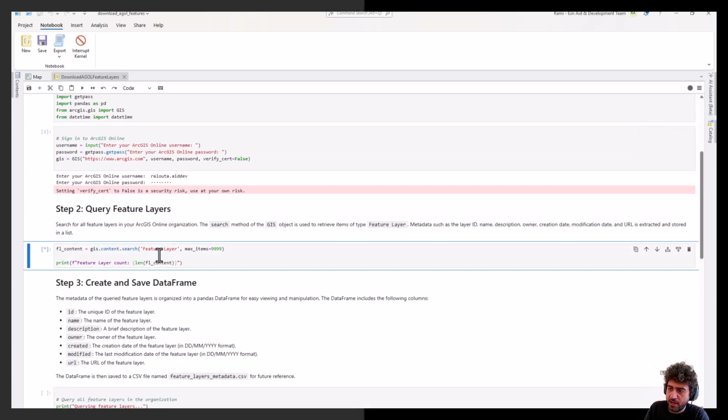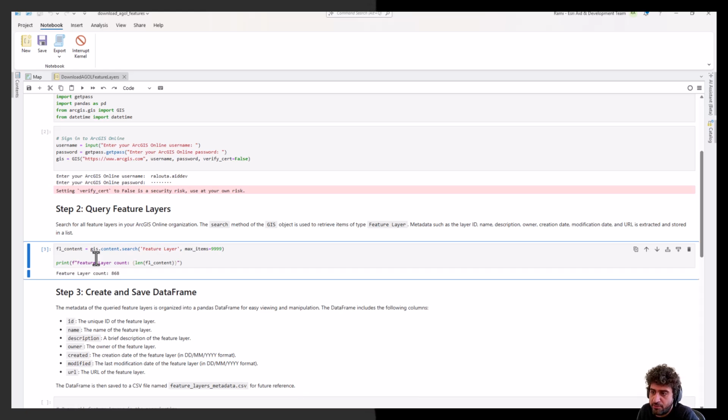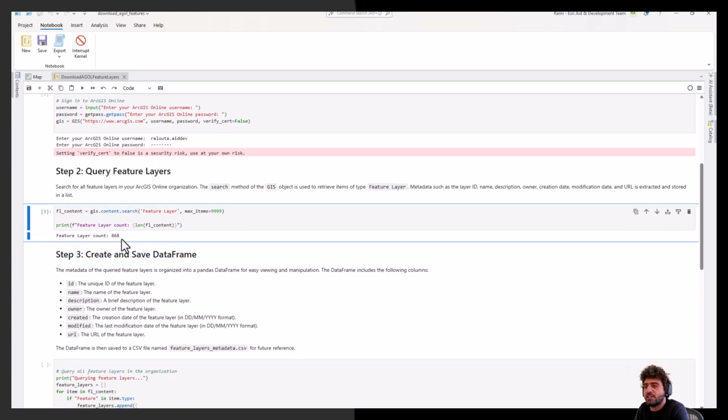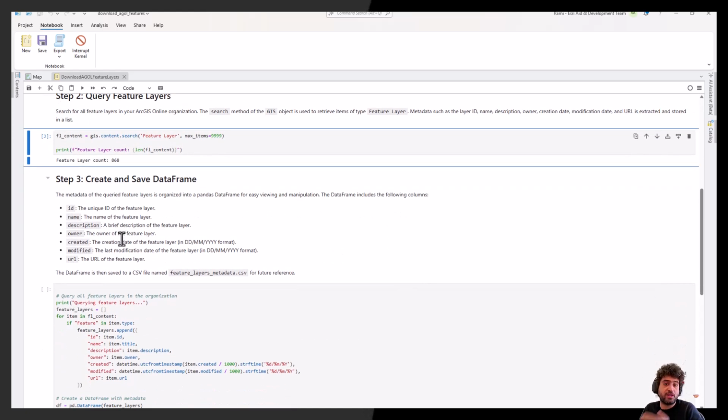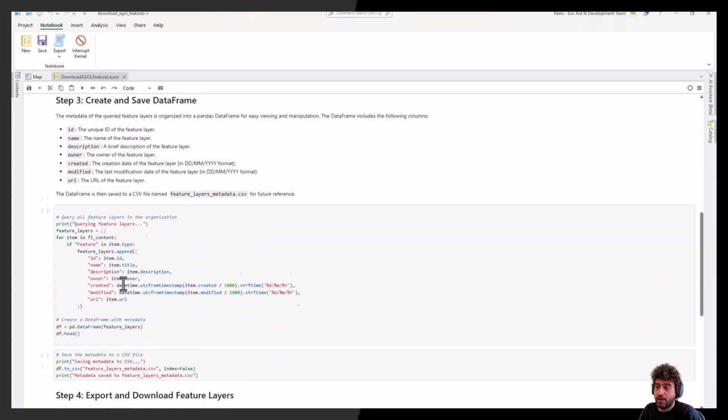Next, I want to query the ArcGIS Online feature layers, and you can see I had a query with feature layers as the search, and then I want the max items of 999. You can adjust this according to the number of layers in your organization. You can see in my org I've got 868 features, and I'm certainly not going to walk you through exporting each one of them and downloading it because it's going to take a while.